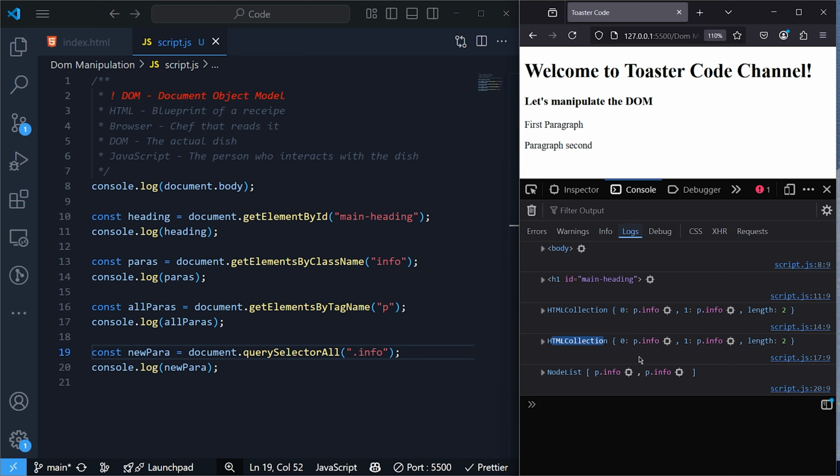But HTML collections can change. So if you add new elements later, the HTML collection will show them. NodeList will pretend it didn't see it, basically selective memory.